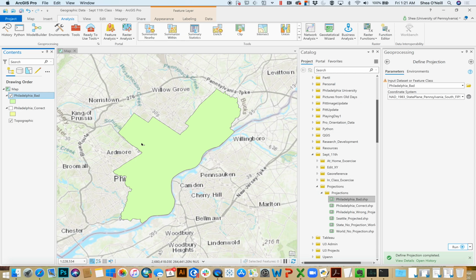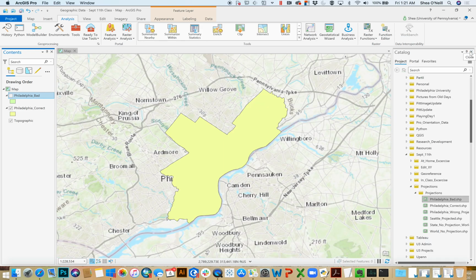Now we have that green piece of data, Philly bad, where it's supposed to be in the world. So when you're running define projection, it's meant to be done for the completely broken and busted pieces of data that you find. But more importantly, you can't use it unless you know where it's supposed to be.